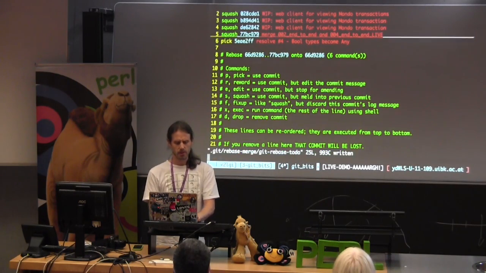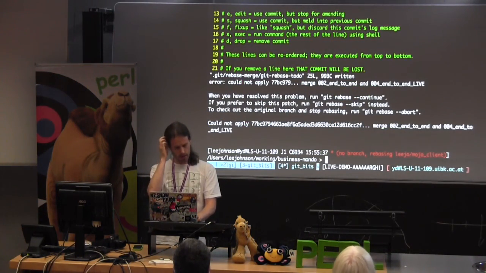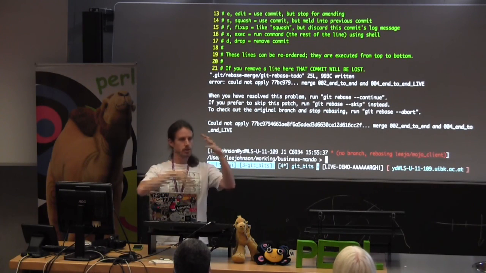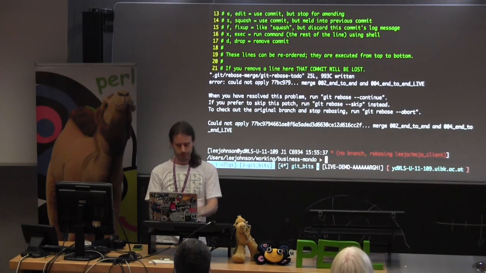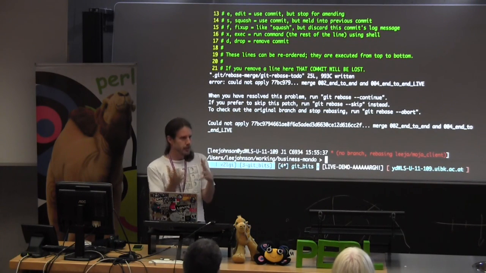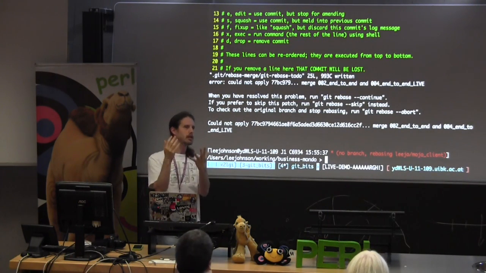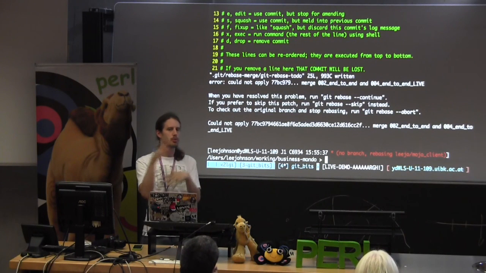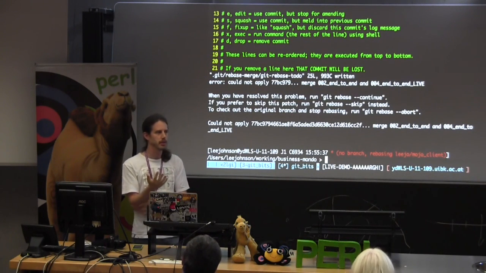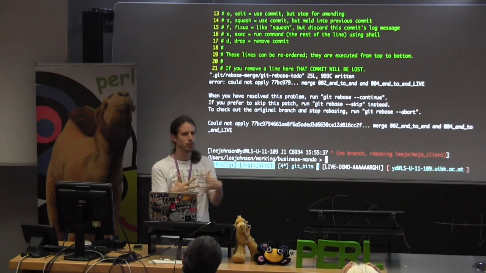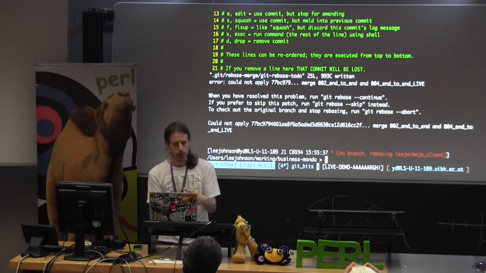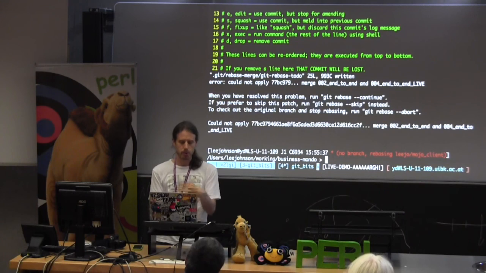This might fail because it's reordered the commits. That is conflicted. But if it didn't get a conflict, it would pop up my editor and say, okay, you've rebased, you probably want to write a better commit message now because you changed what you did. And that squashes down my test fix. I can push that out.